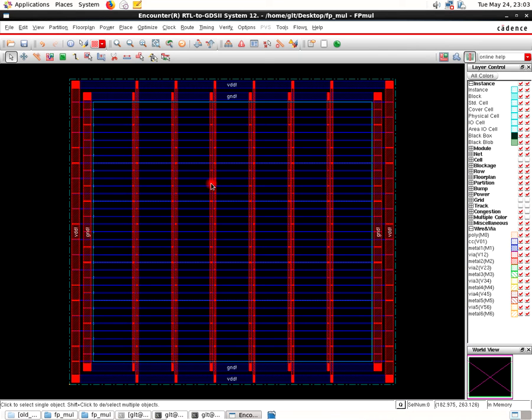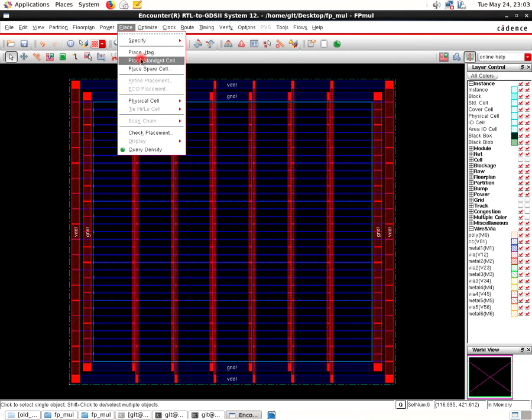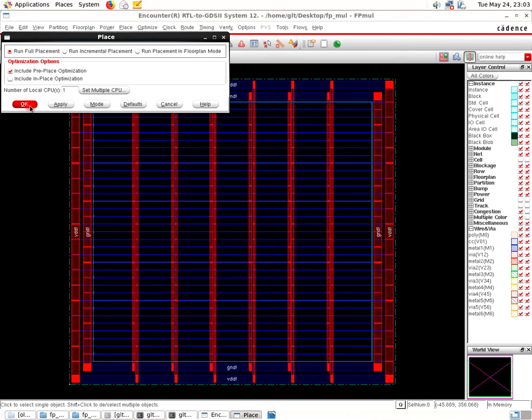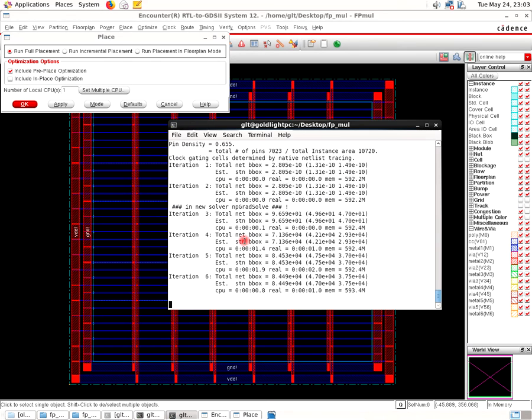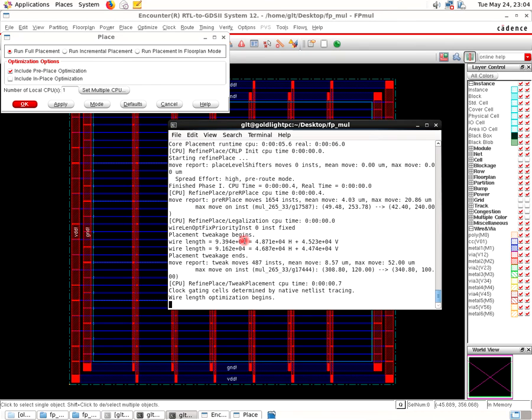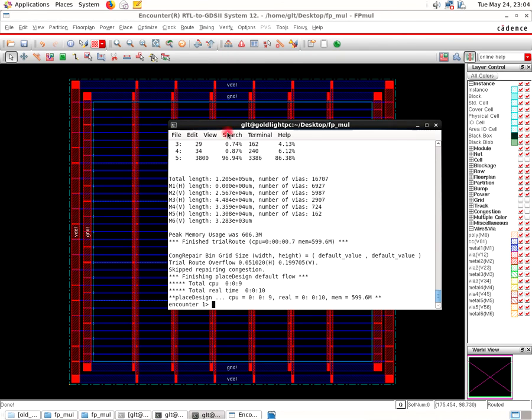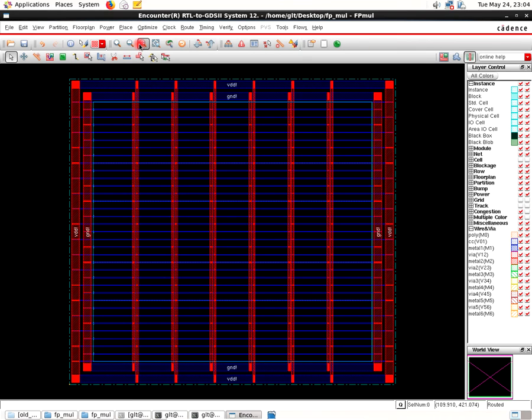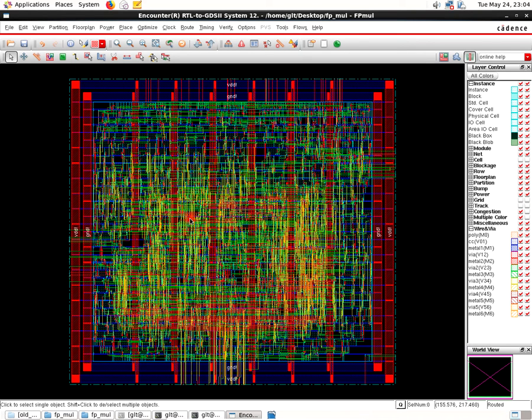Okay, so now we are going to place the standard cells. So for that, place standard cells and press OK. So here you can see the results. Now it's added. You can simply press on this fit window so that it will redraw the structure. Okay, so you can get a layout. It's a placed standard cells.